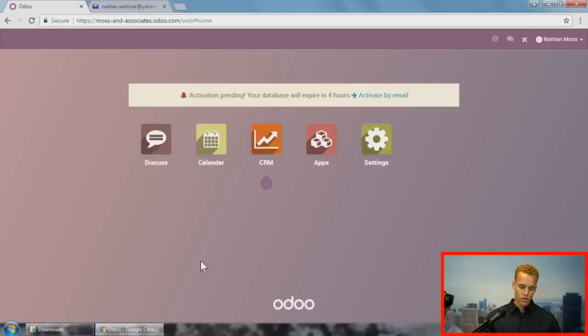Okay. So here we are. First thing, one thing to note, our activation is pending. So this trial will only last for 4 hours if I do not activate via email. So it could take about a minute before that email actually arrives here in my inbox. I'll be sure to touch on that in just one moment.